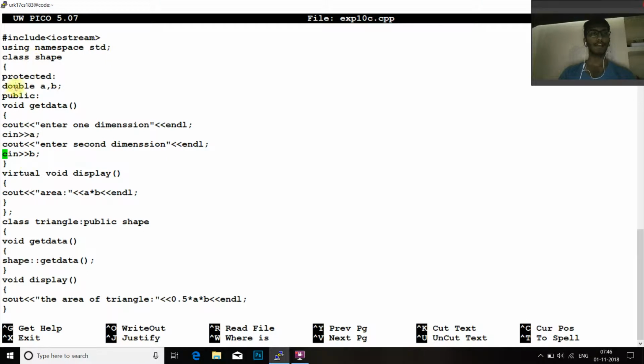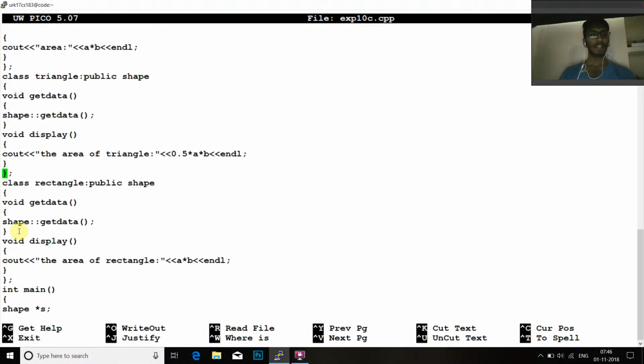In class shape, we have two different protected variables. Then we have the function get data to take the input, and here we have a virtual void display. So here we are using a virtual function. I'll tell you later how we are executing it.